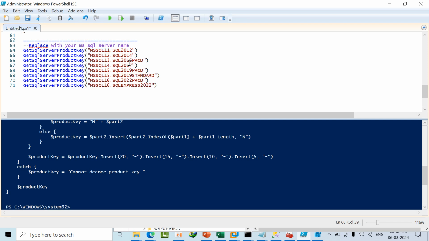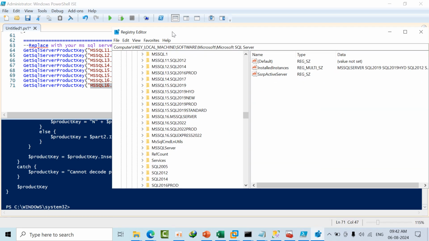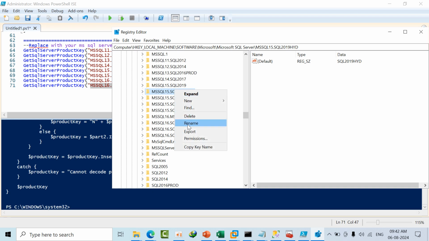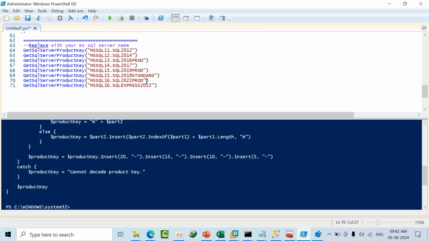For every SQL Server, the database engine has a specific number. If it is 2012 it is 11, 2014 it's 12, for 2016 we have 13. So like that we have numbers. If you don't know it, or if you get some issues, you just go to the Windows registry, go to the respective instance, and copy this name and paste it here.